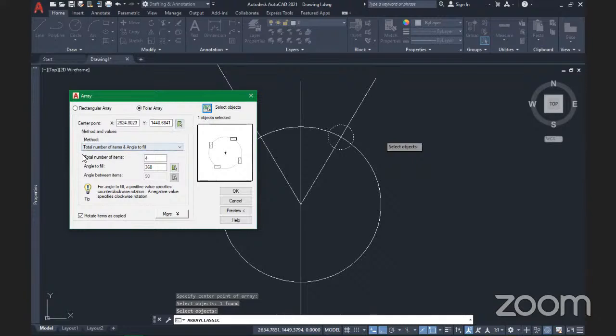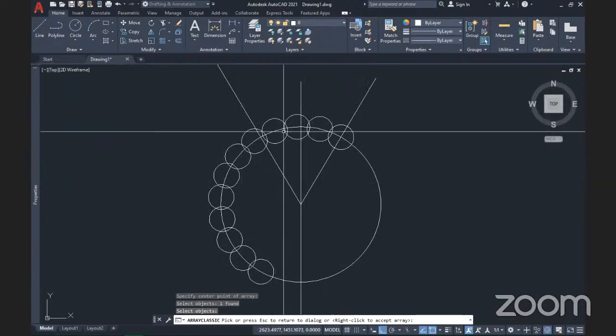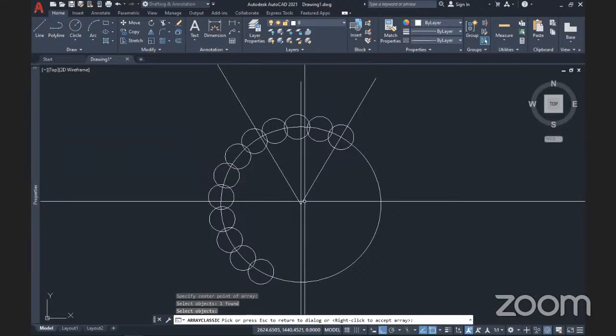Now I need to check the way I want it to be arrayed. Now the method will determine how this object is being arrayed. I need to array this with total number of items to fill angle. I need to fill 360, and I need the total number of items to be 12, like I counted earlier. So the items will be 12, while it will fill the angle of 360. If I did 180, and I do a preview, see how it goes. So I have 12 items filling up this 180. That's not what I want.